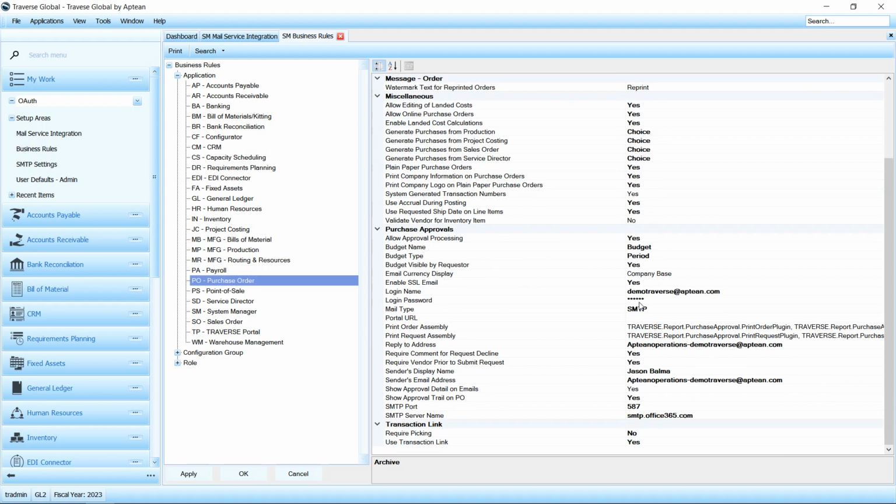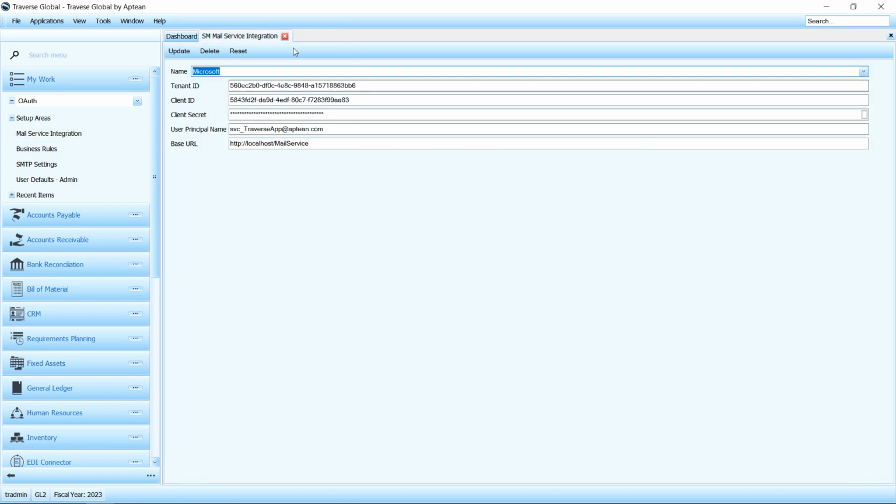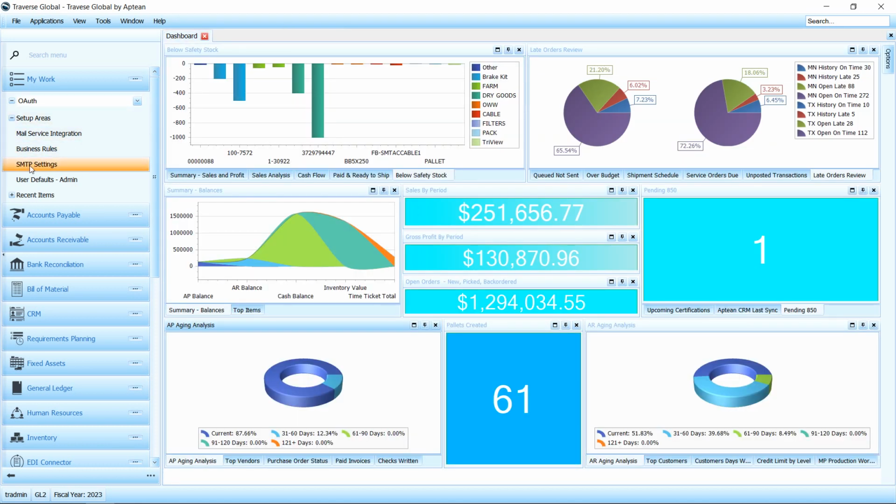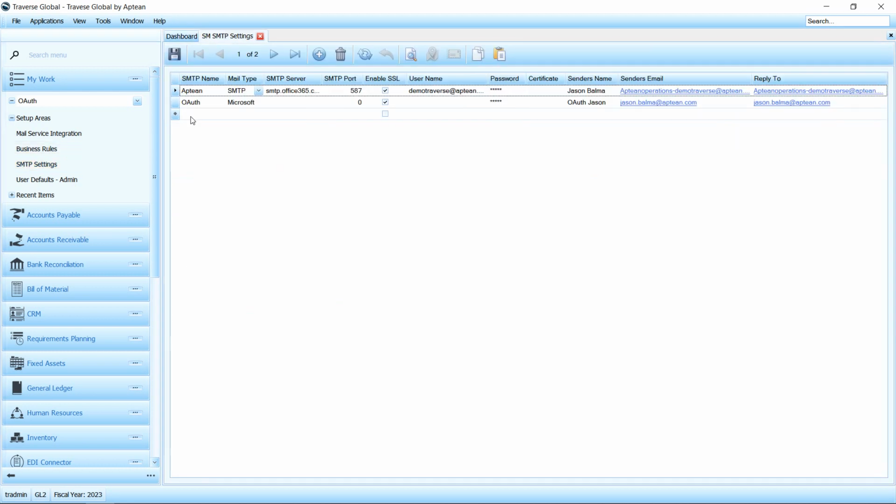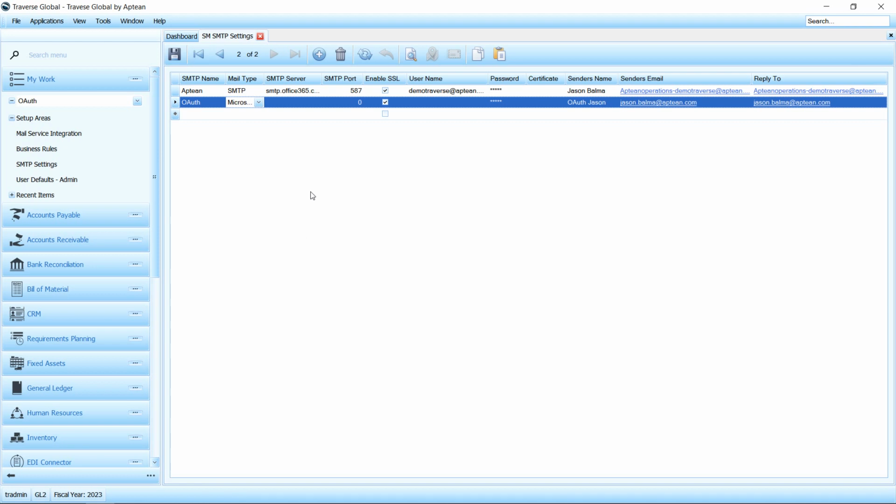The purchase order application with PO routing and approval. And of course, with our actual setup of document delivery with the SMTP settings, we'll see this option for mail type. So we can see here, I inserted a second record. And of course, I'm not doing basic authentication, so email and password are not needed as we're validating with a token. And I've inserted my sender's name and email address that will be validated in the setup of the mail service.